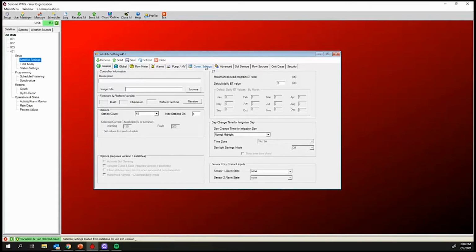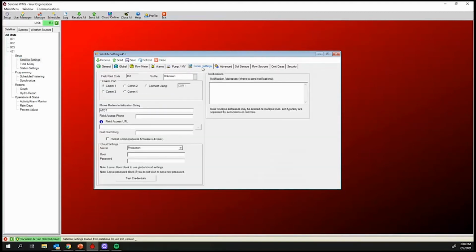So I'm going to go to COM settings right here. When I open up COM settings, there's all kinds of stuff I could put in here. I want you to notice up here where it says profile. When you have it on unknown, essentially it opens up any of these boxes for me to use: COM settings, phone modems for those unfortunate people that still have to do dial-up, field access URL if you're doing IP. This is some new stuff that's going to be coming in the pipeline later.